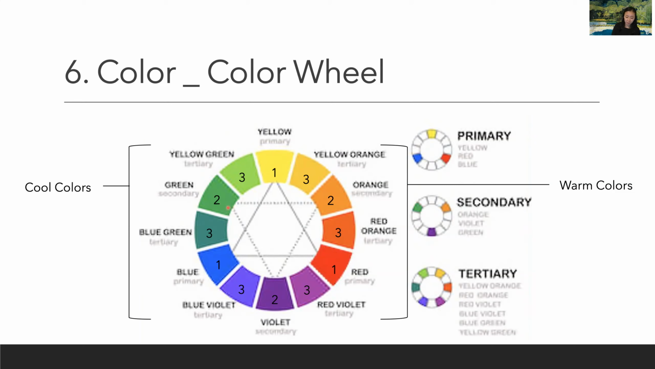And tertiary colors. So tertiary colors are labeled 3, like this. And these are the product of a primary color and a secondary color. So for example, when you mix one primary color, yellow, and one secondary color, green, then you can make a yellow-green color.